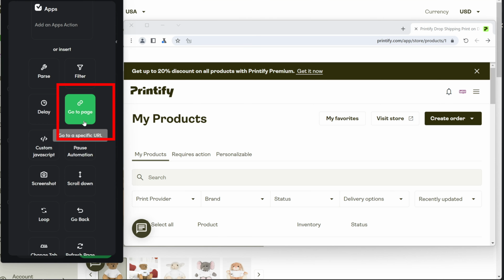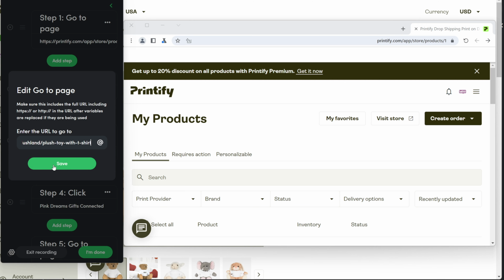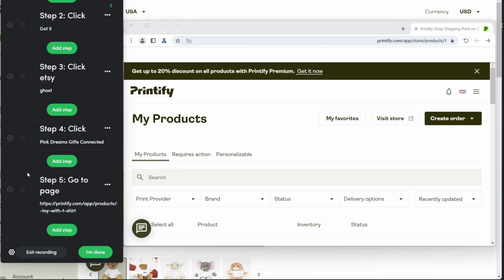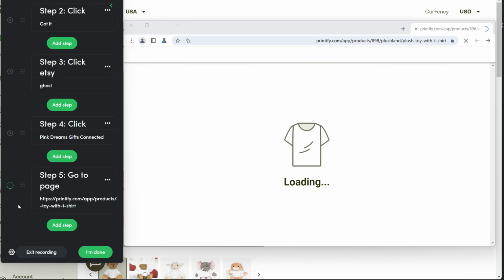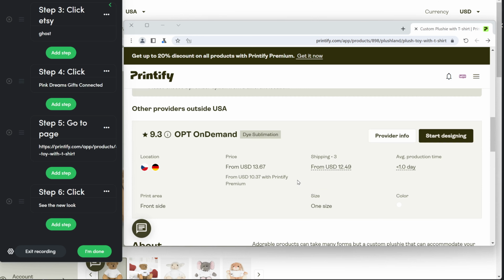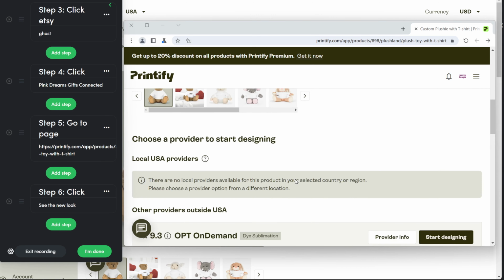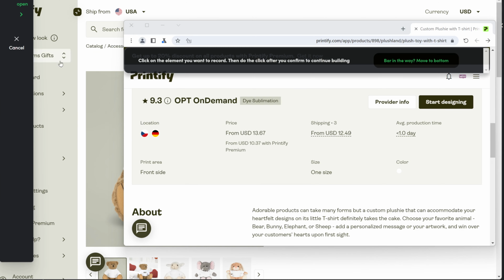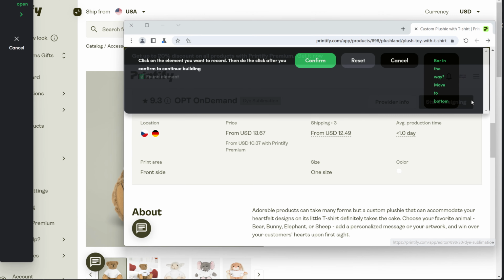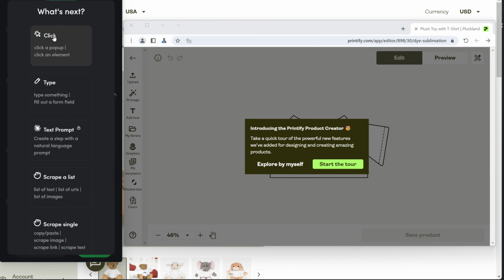Next, you need this delay to load the page. If you have one store, you can start from here and add that URL at the beginning of this automation. Add a click on the Start Designing button. If you have more than one provider from Printify, you need to make sure it selects the right provider and record the click on it. Now you are on the designing page.